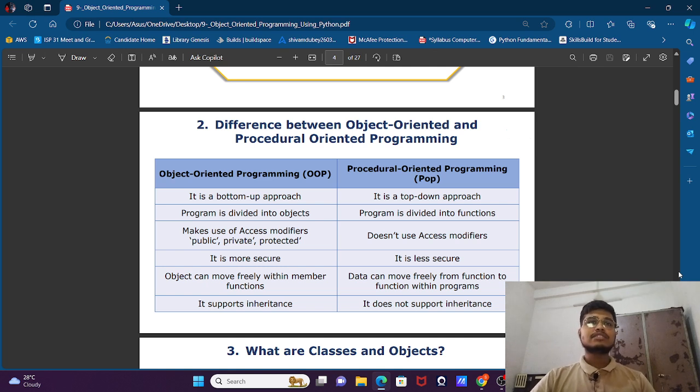Now, objects can move freely in object-oriented programming, but objects can't move freely in procedural programming, since, as I said earlier, we cannot combine functions there. The main thing that gives object-oriented programming an advantage is that it supports inheritance, which means we can use the properties of one class in a different class. We can inherit properties from one class to another, which is not supported in procedural programming.